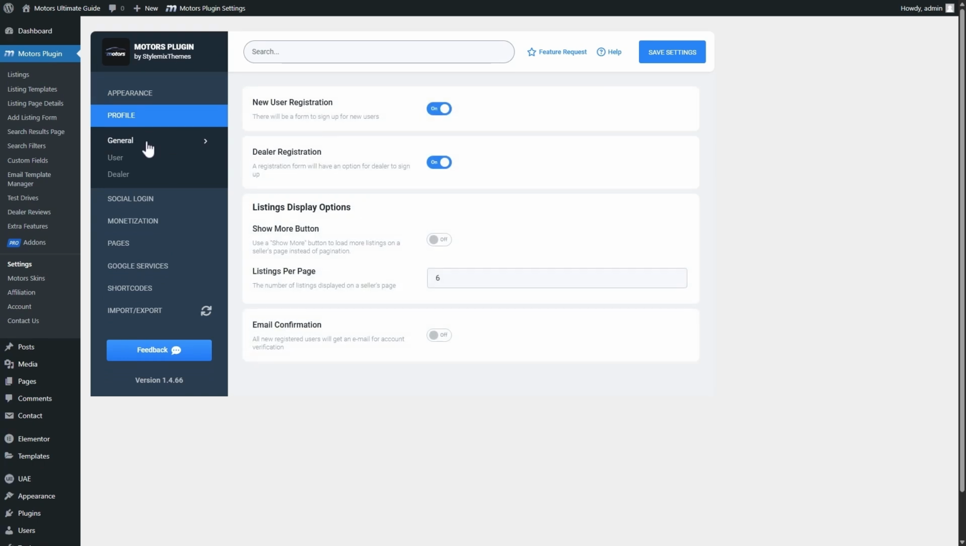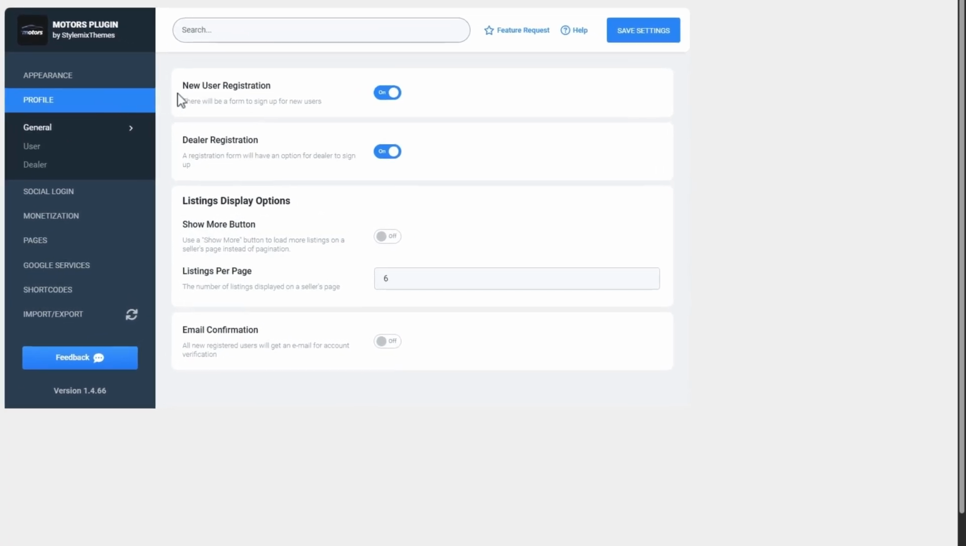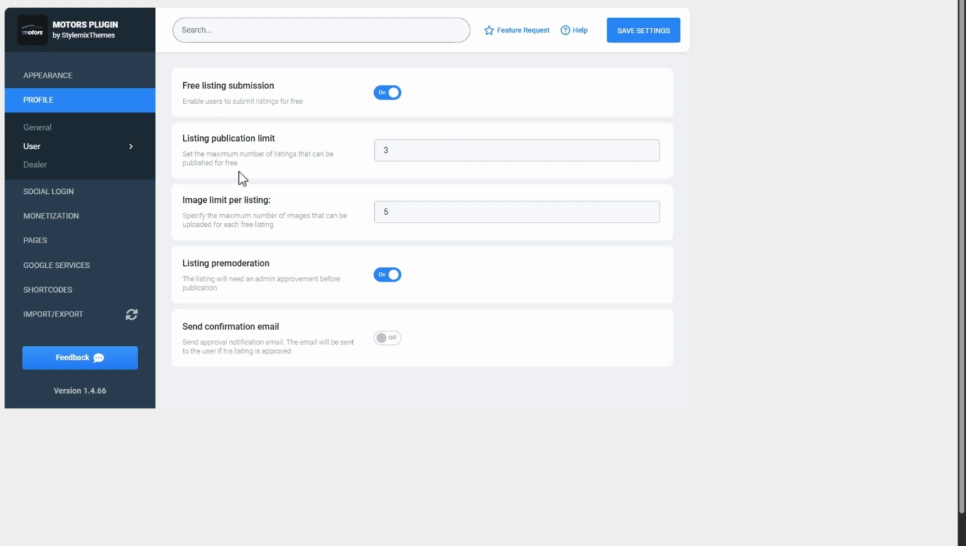In the general subtab of the profile, you can enable or disable the new user registration and dealer registration on your website. And you can manage the listings display options in the profile. Let's move to the next tab, which is user. Here, the user-specific limits and privileges can be managed.